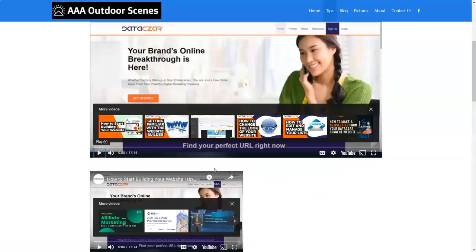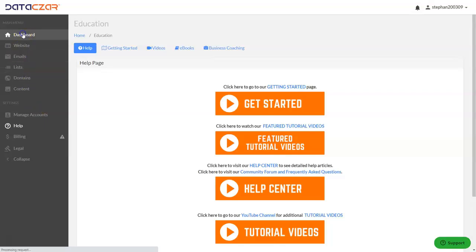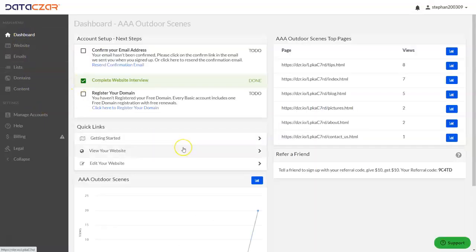So let's tab back over and go to dashboard. And that's it. That's how to embed large or small videos to your website with DataZar Connect.